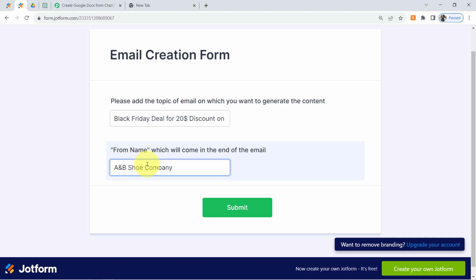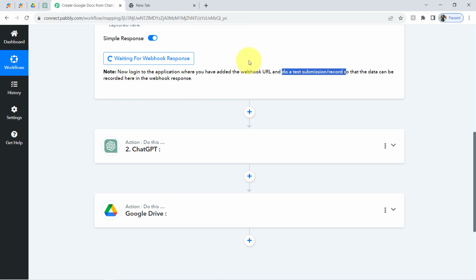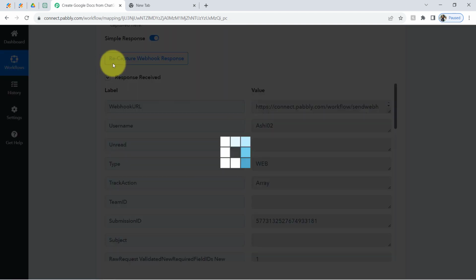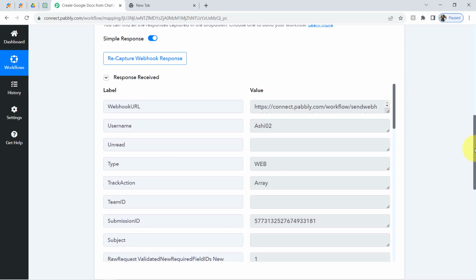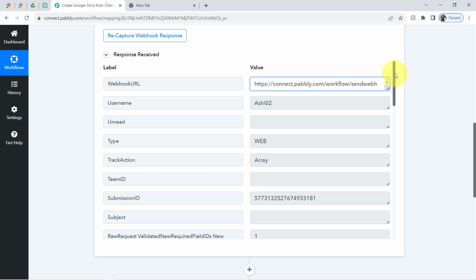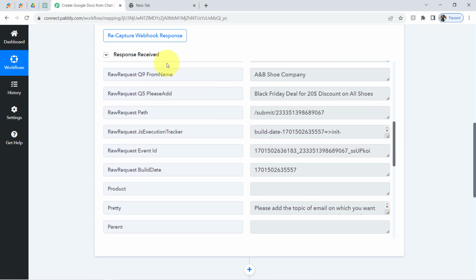Okay, I have just added a random company name. This is just a testing name. Clicking on submit, and as soon as the submission is done, you will notice the response. The same form responses will be received via Pabbly Connect. Here you can find the same webhook URL, and let me show you the other details.